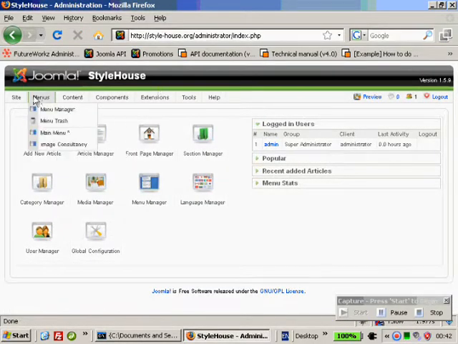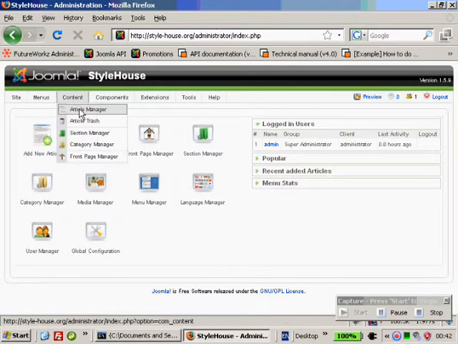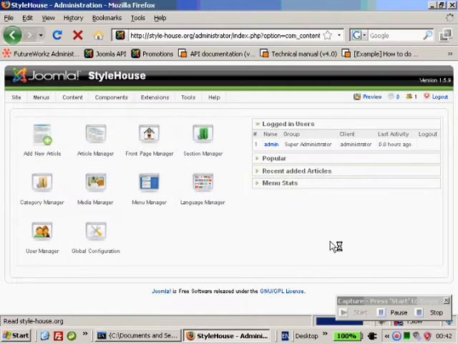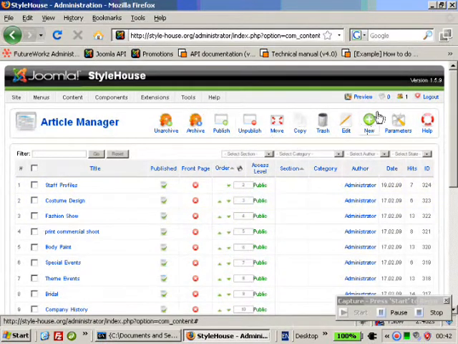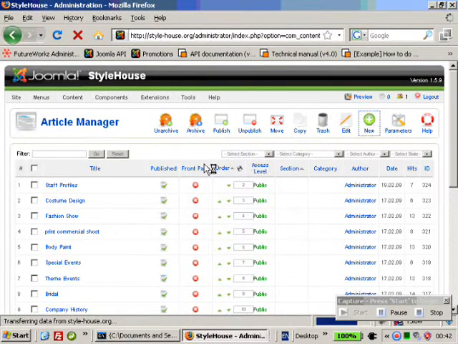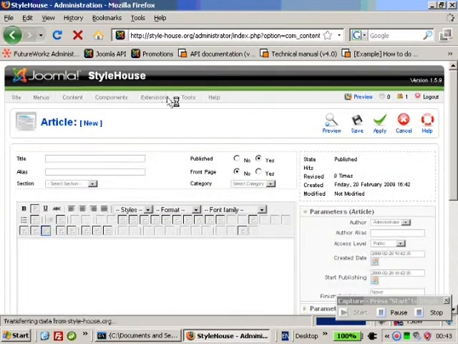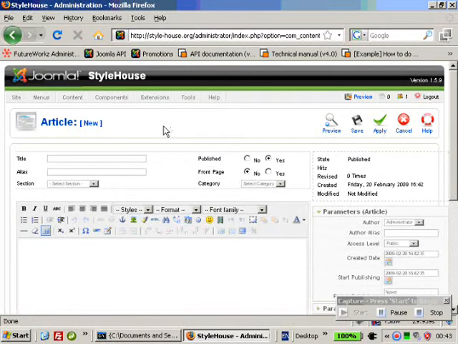Now, we proceed to the article manager to create a new article. We do so by clicking the icon New. Now, the interface has been loaded. You can enter your article text over here.